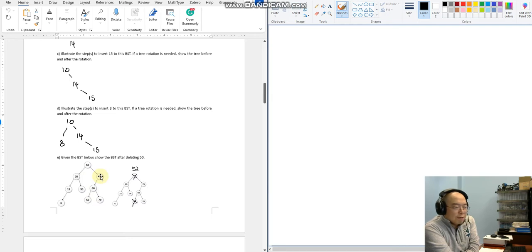A few of the students in this class picked 30 and used 30 to substitute the value of 50. I would say it is okay because it doesn't break any BST property, but this is not what is covered in our textbook. But I will agree with you, 30 can be a right candidate too in this problem.